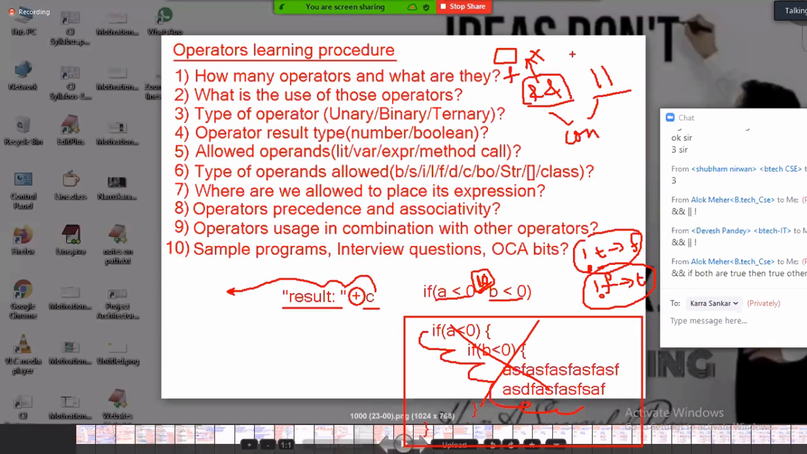Anyone is true, it's okay. If the first expression is true, or first condition is true, I don't want to execute the second condition, then in that case, what I need to do? I need to use the OR operator. Any one is true, I want to make the expression value true, then use OR operator. Both are true, then only I want to execute the complete expression, then use what? AND. I hope you got clarity.